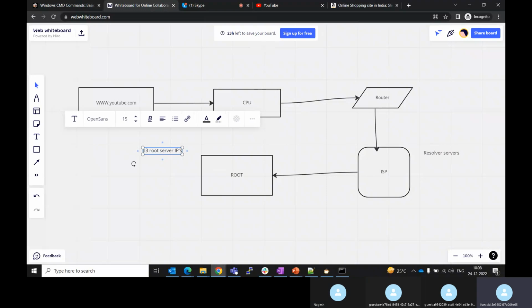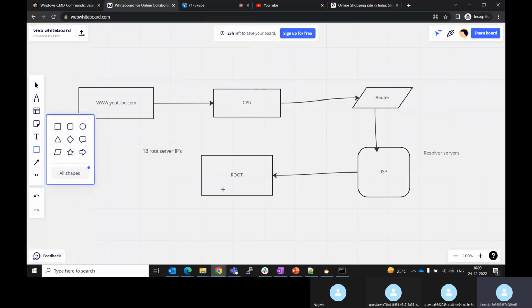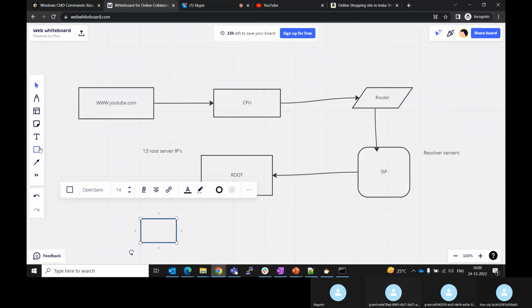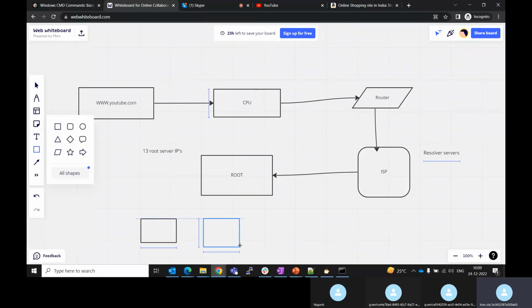13 root server IPs means these are not all machines. Root server IPs control the overall system and the relationship between them. It may have hundreds or thousands of machines, but it has 13 root server IPs. So these IPs consider the whole data. When it comes to the root, it sends the data back to the servers below it, called name servers.